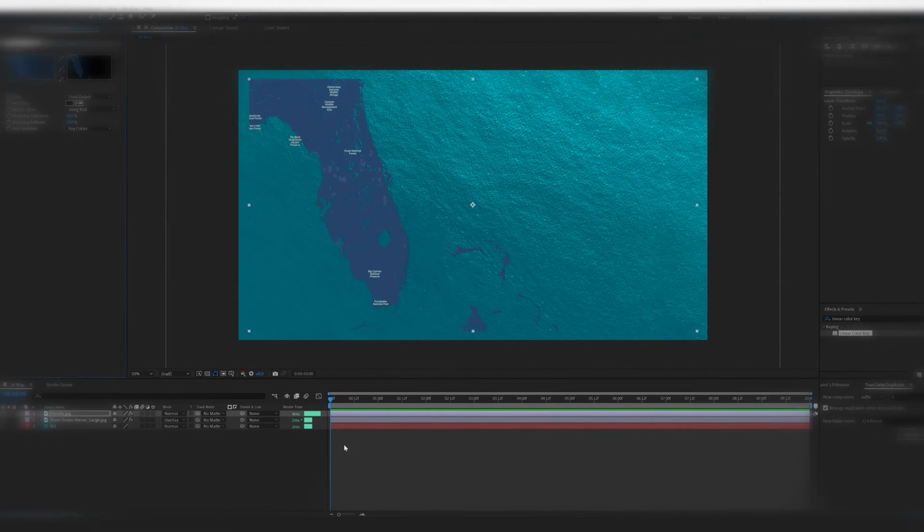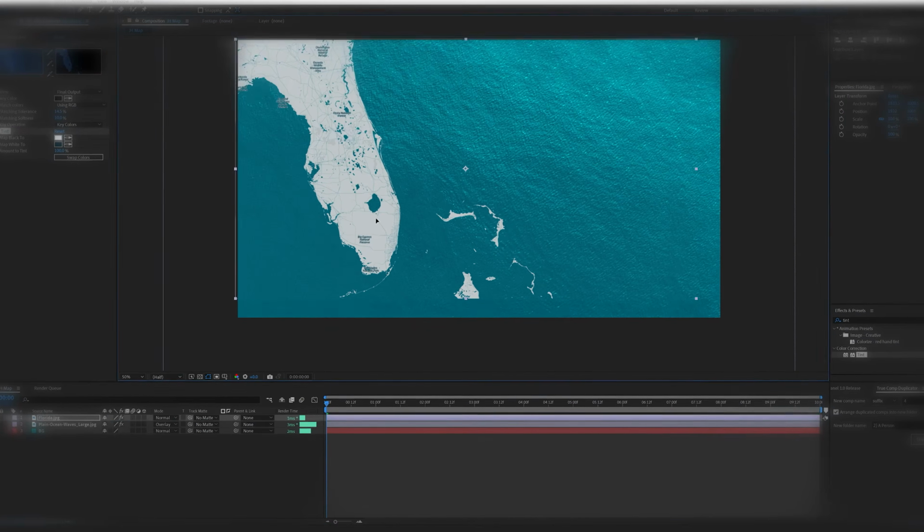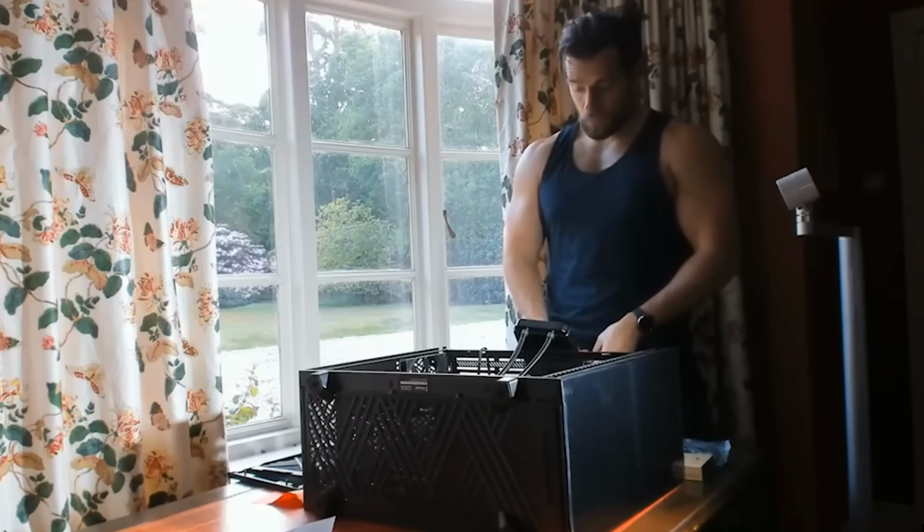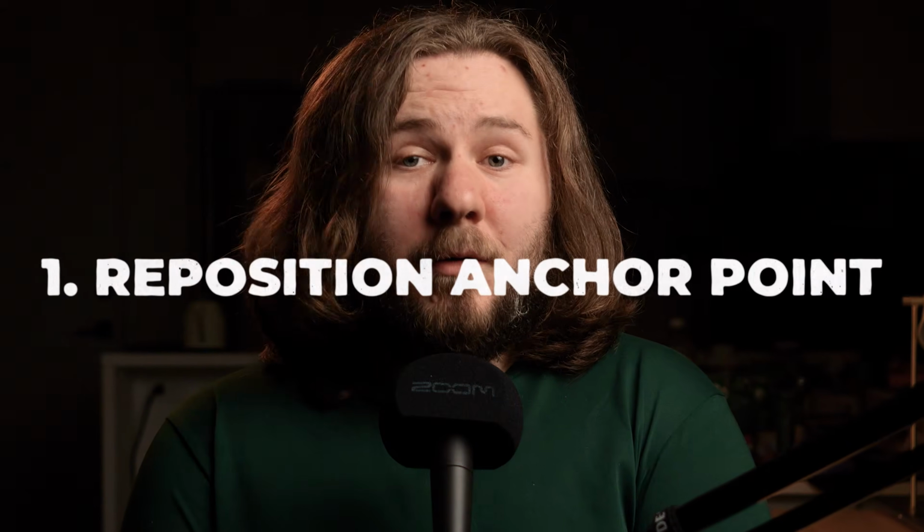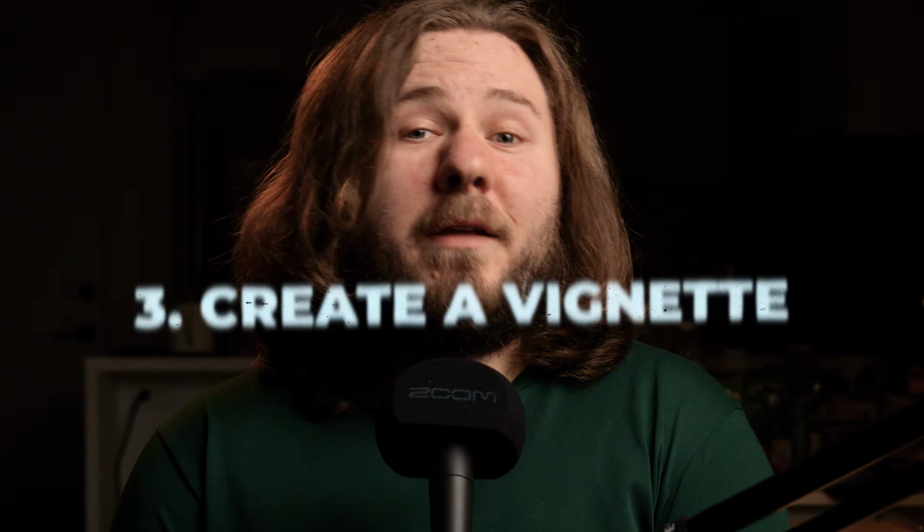As motion designers, we have to do a lot of repetitive work. It's annoying and it's wasting our time that we could spend with our family or playing games. That's why I've created this free script to make life easier and work faster. It tackles the most annoying and frequent tasks, such as repositioning of an anchor point, creating a camera rig, and creating a vignette. These tasks may seem small, but they consume a lot of time.